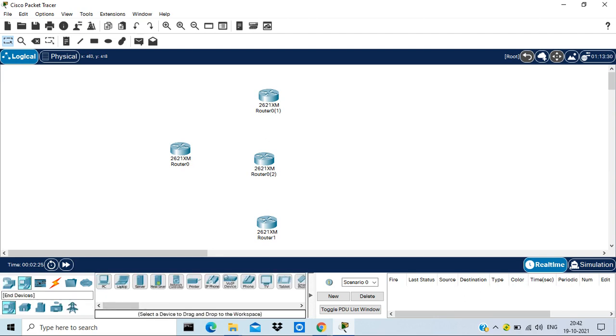So I'm clicking on the desktop part, and here I'm taking one PC, and again I'm taking another PC. And for the server, I'm taking one server from here.